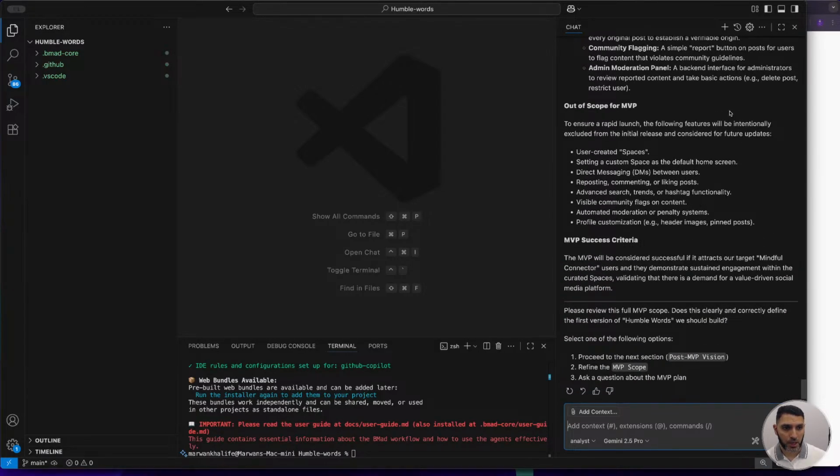Okay. So out of scope for MVP. This is also very important. To ensure rapid launch, the following features will be intentionally excluded from the initial release and considered for future updates. So user created spaces. These will have to be created by us to start with. Setting custom spaces as default, again, is something minor that can be added later. Direct messaging, that's going to be there. Reposting, commenting, or liking posts.